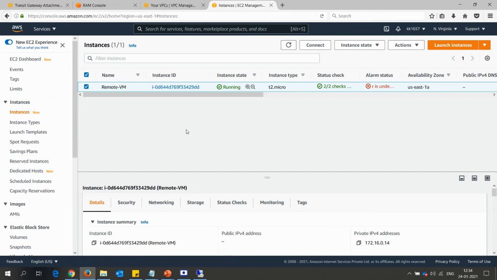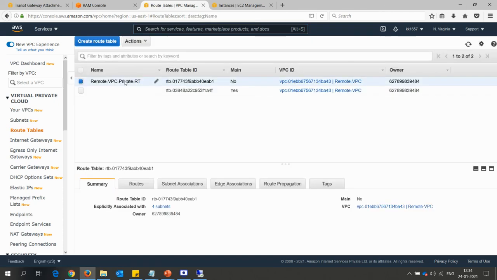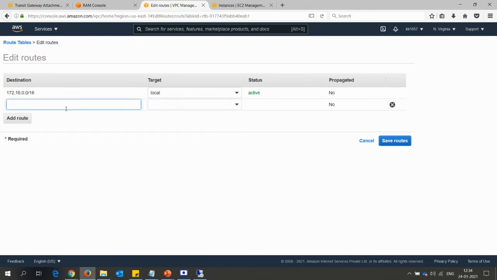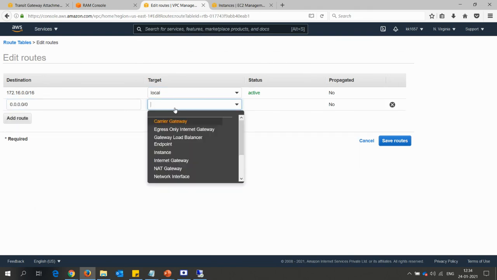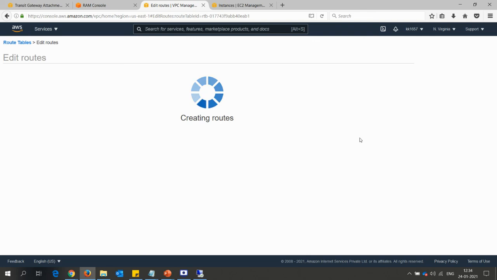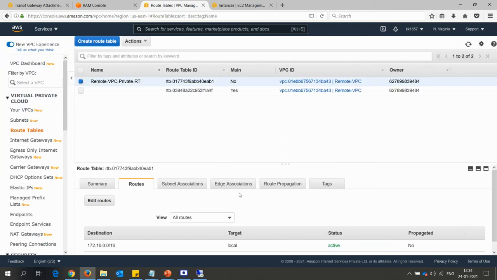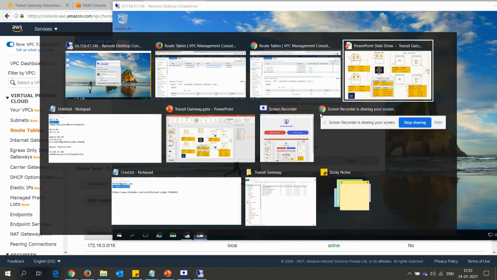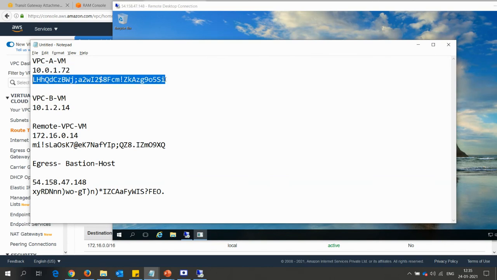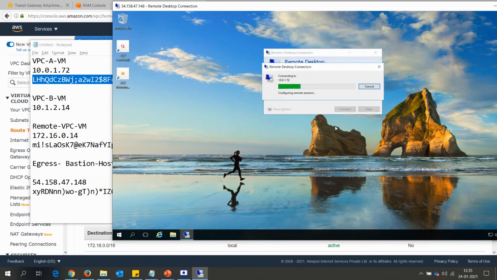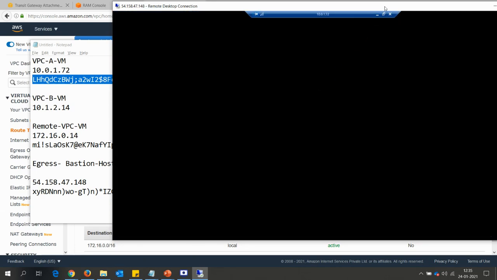And on the remote side, click on route, transit gateway, and save it. Now let's access it, which is our VPC-A virtual machine. I'll copy the password. You can see I'm able to access it.